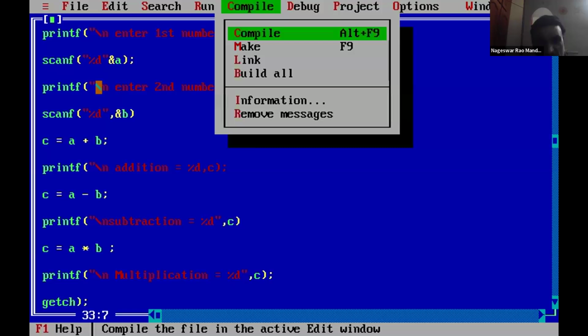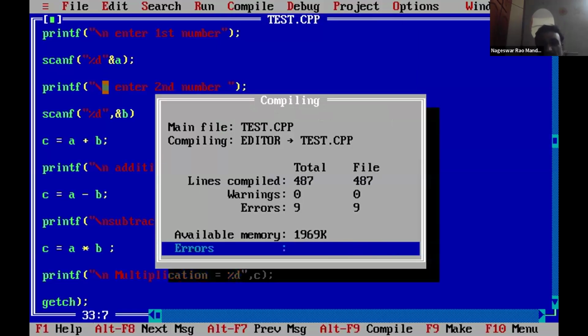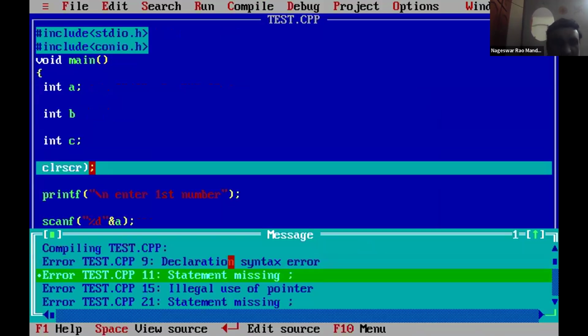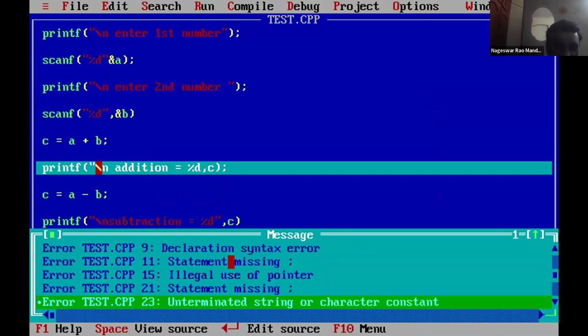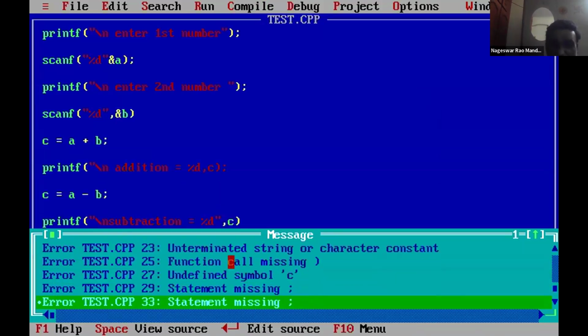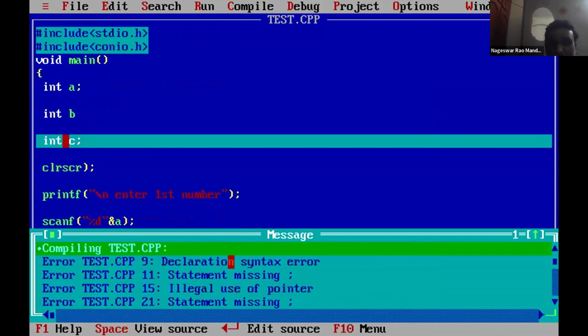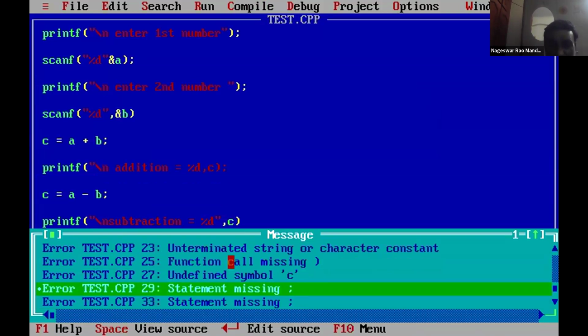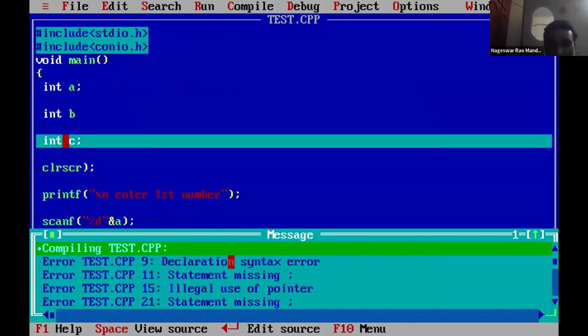After saving, now I'm compiling. See the errors: in total there are 9 errors. Press any key. You can look at the bottom: 9th line error, 11th line, 15th line, 21st line, 23rd line, 25th line, 27th line, 29th line, 33. All the errors from top to bottom. The compiler shows all the errors from top to bottom.